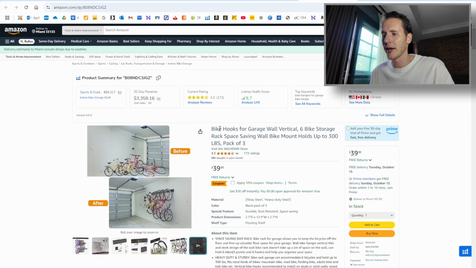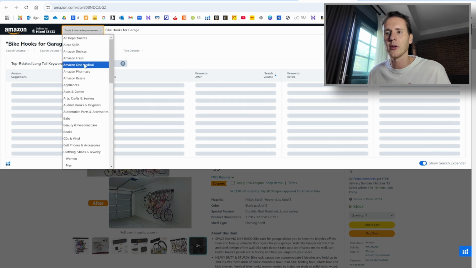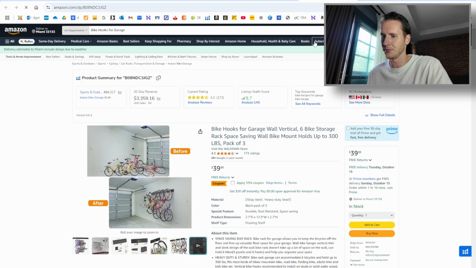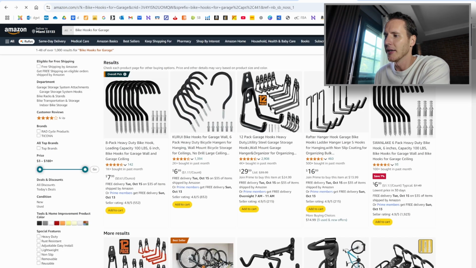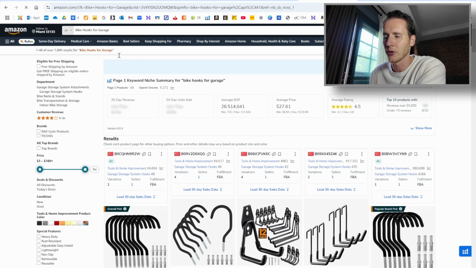Now, typically what I like to do is I copy the main keyword. So let's say bike hooks for garage. And then we paste it in the search bar because we want to get an impression of the entire niche. Then we click on all departments and then we hit search. Now we can see all search results for that niche.